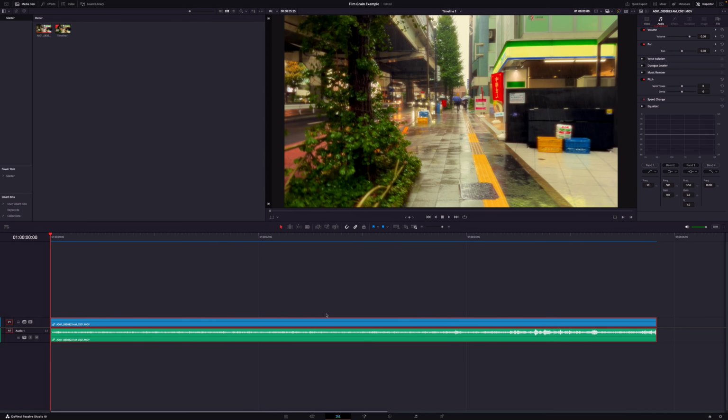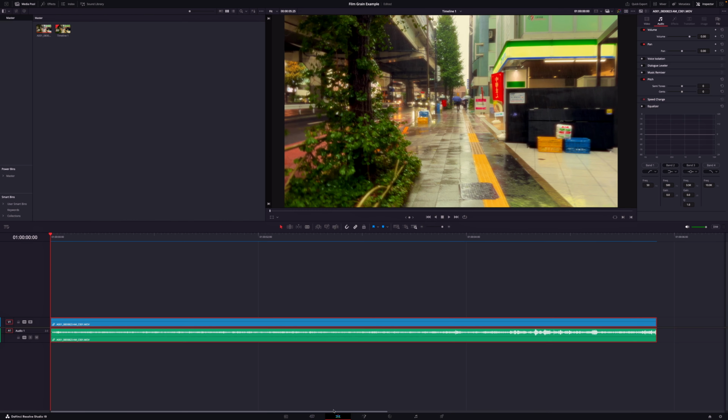Hey guys, today I'm going to show you how you can add film grain to your clips in DaVinci Resolve. Let's get right into the video. First, make sure that you have your footage ready in either the cut or the edit page. Now, let's add that beautiful film grain effect.